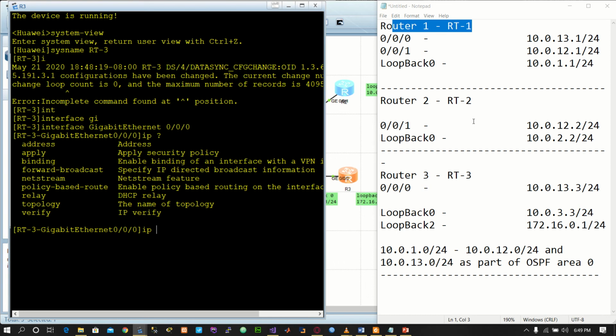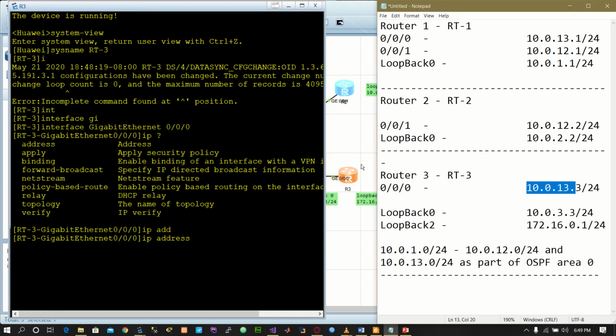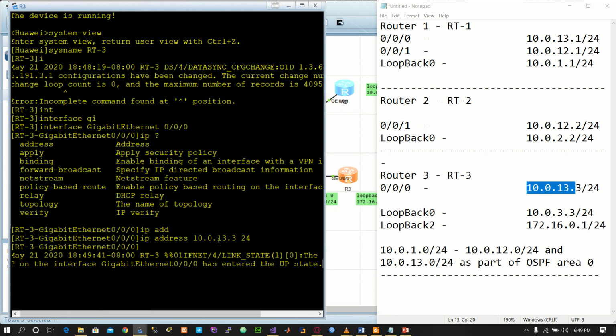So what you simply do is what? You use the question mark to tell the commands that come after a specified command. But if you know it off head too, it doesn't spoil anything. So IP address, and then we are defining for port 0, which would be, in our scenario here, 10.0.13.3. So it is 10.0.13.3 with a subnet mask of what? 24.